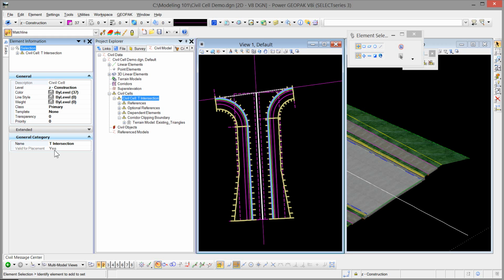Let me give you an example. Let's say you're on a particular project and you've told it to target a point control with a specific name. Well, you're probably going to invalidate the ability for that civil cell to be placed anywhere else. Okay, so make sure that's set to yes. So that's important to check.